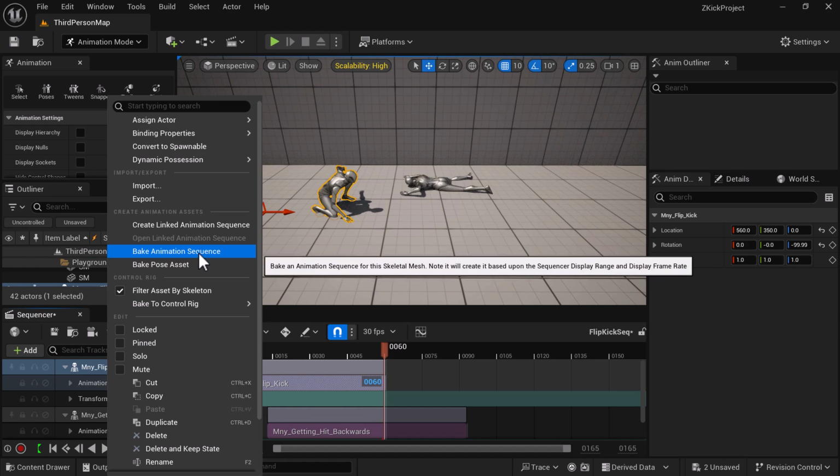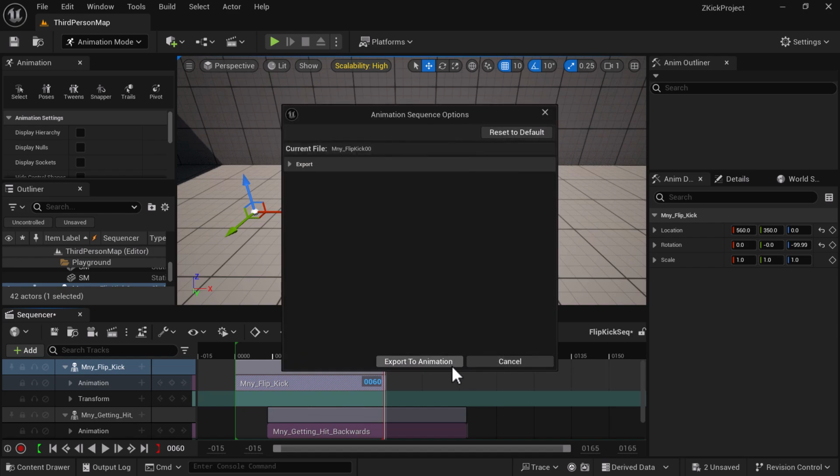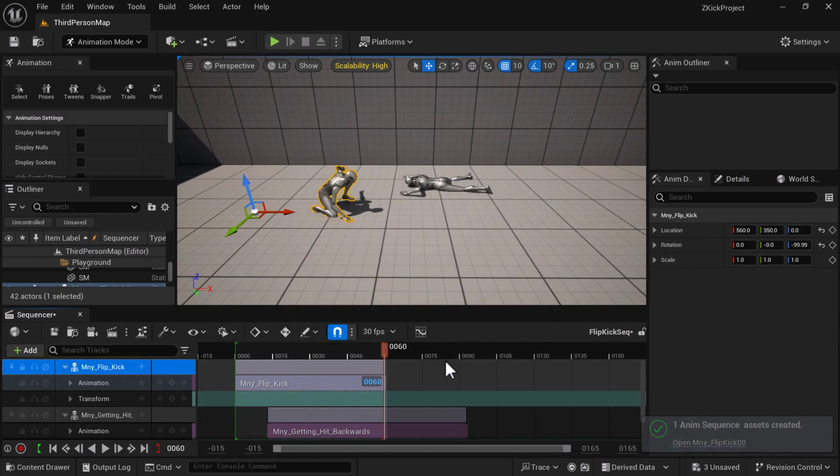And we're going to bake this animation, which is going to allow us to keep it. So we're going to bake the animation. And we're going to store this animation inside of the Manny animation Quinn folder. And we're going to name this MNY underscore flip kick, flip kick 00. And we're going to hit OK. And we're going to export the animation.